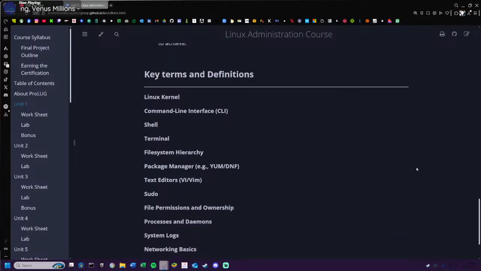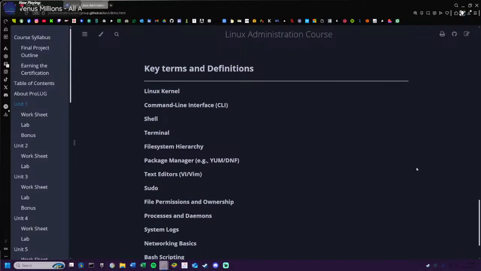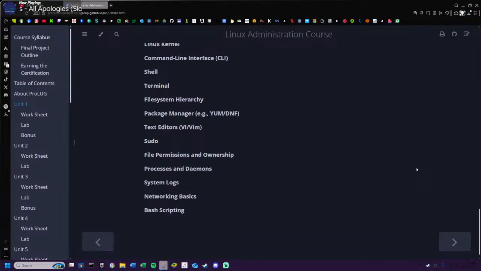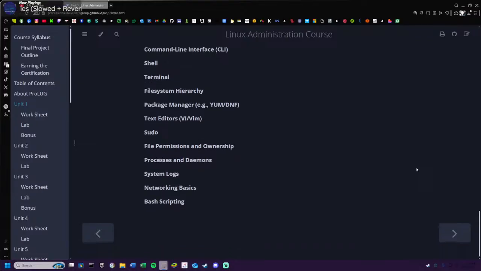Key terms and definitions. Linux kernel. Command line interface, CLI. Shell. Terminal. File system hierarchy. Package manager, e.g., yum/dnf. Text editors, Vi/Vim. Sudo. File permissions and ownership. Processes and daemons. System logs. Networking basics. Bash scripting.